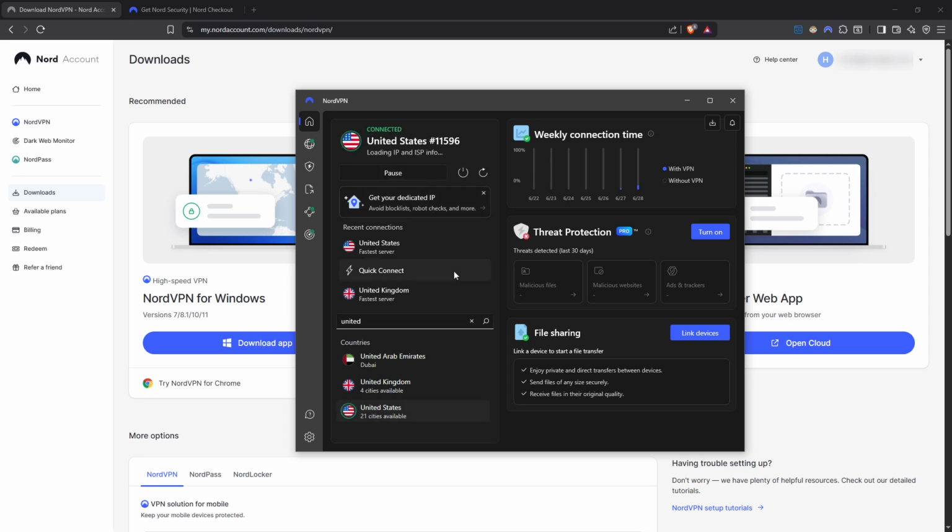To wrap things up, let's touch on a few highlights from our NordVPN review for 2025. The pros are compelling: ease of use, a robust network with over 6,000 servers across more than 110 countries, and strong security with AES-256 encryption, among other impressive features.